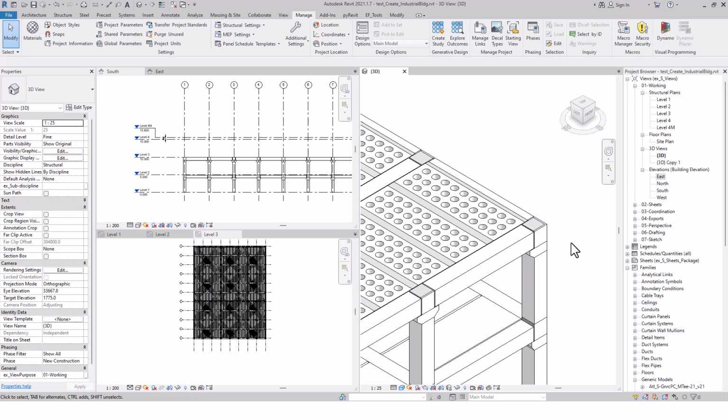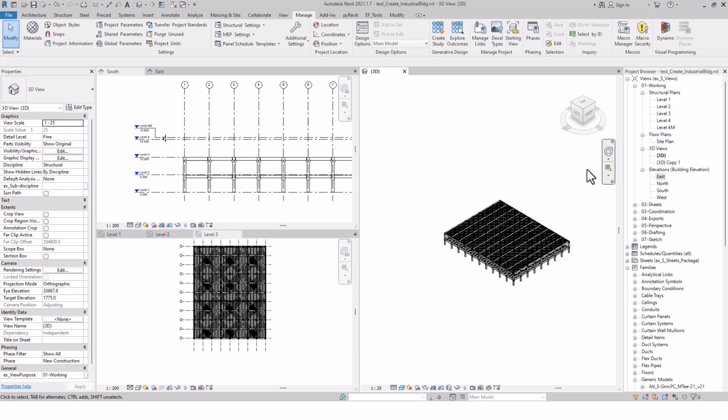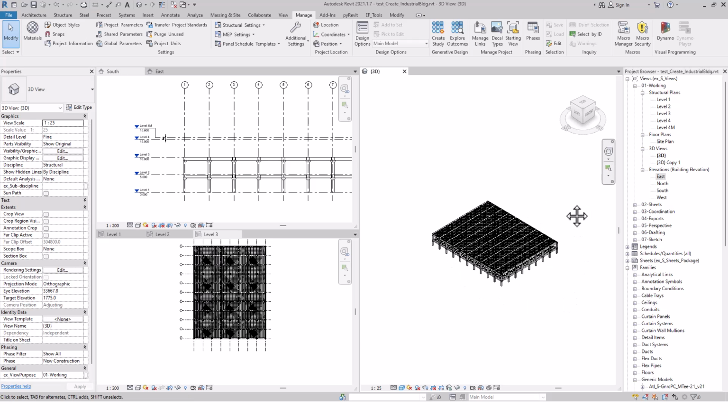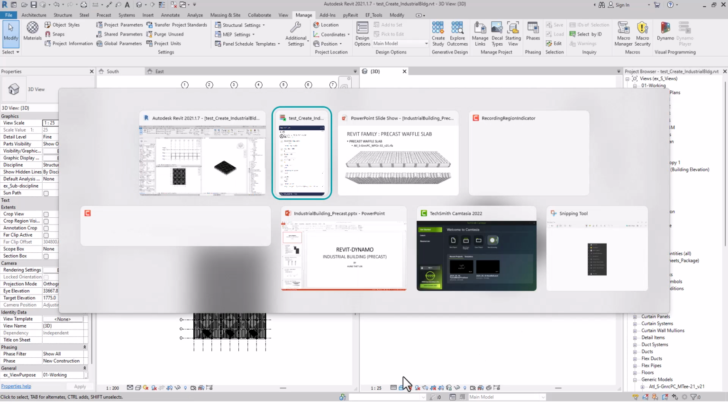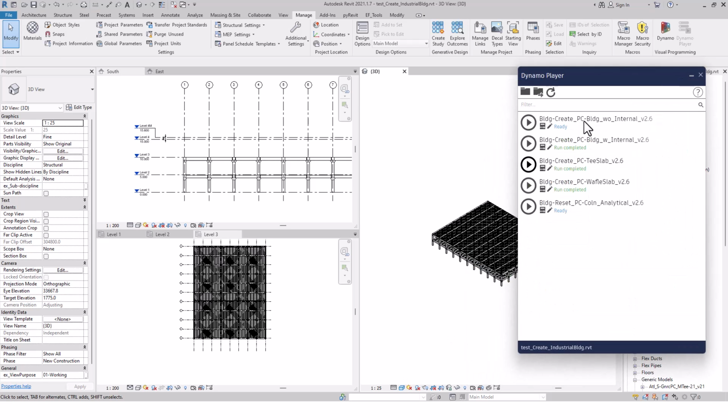So then lastly, we are going to place another level. That one is maybe only perimeter columns and perimeter beams, right? To do that, go back to the Dynamo player again, and this time we are going to use PC building without internal.